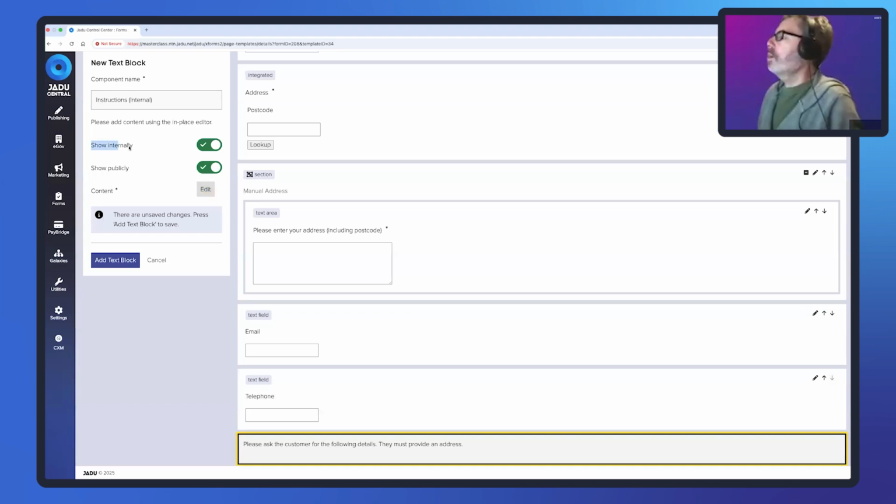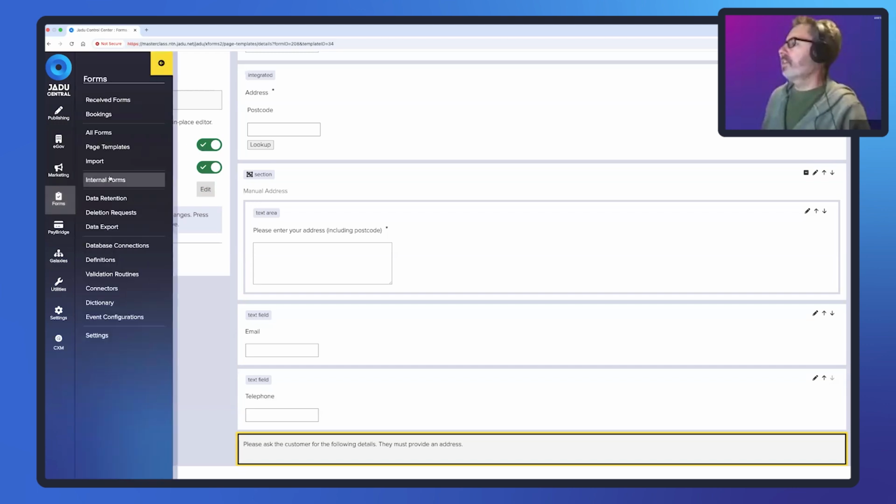Now, all questions or form elements that you add, you have the option of deciding whether that should show internally and whether it should show publicly. By default, it selects both. So whenever you create a form in Jadu Central, there's always a public-facing version of the form that's accessible via the website. And then there's always an internal version of the form for people like contact center staff that can be accessed via the internal forms section.